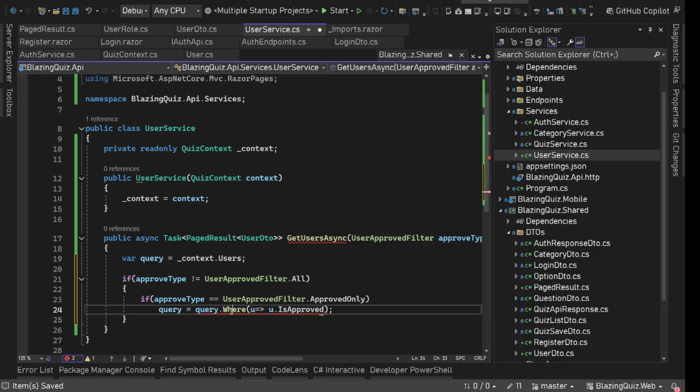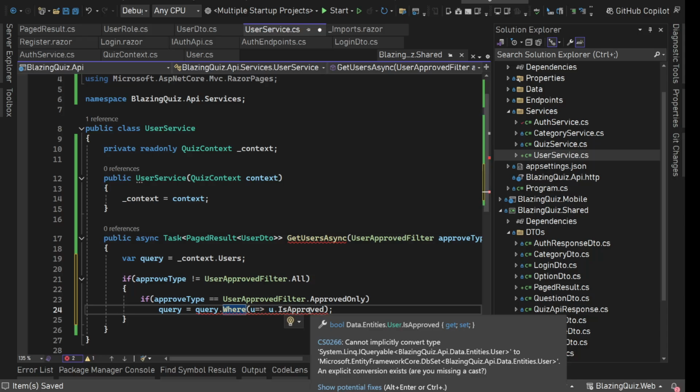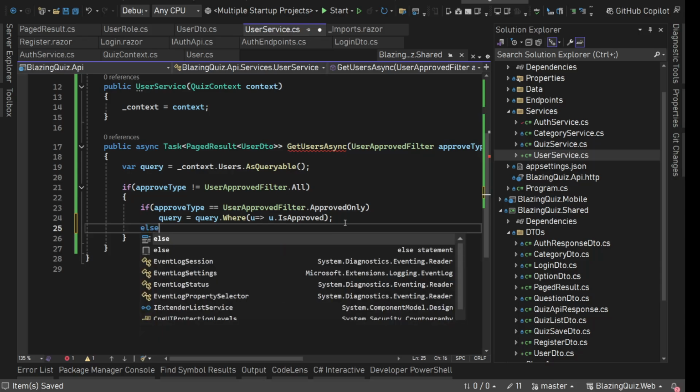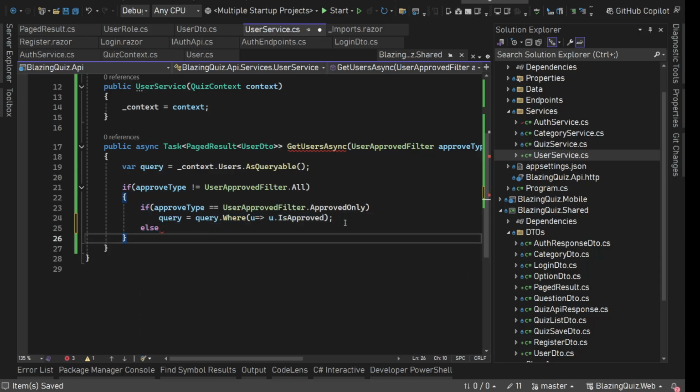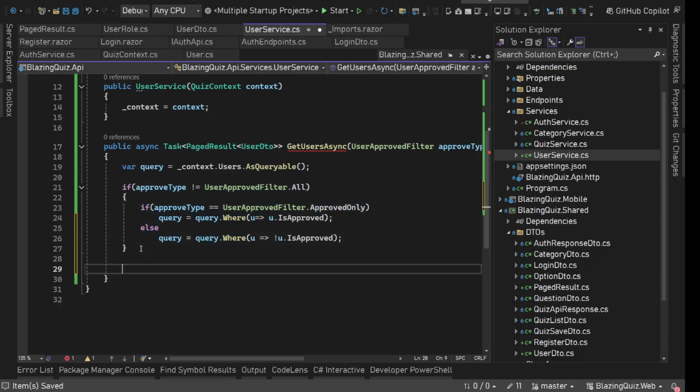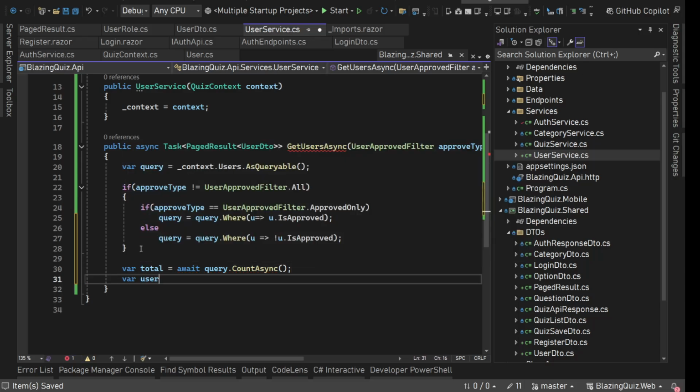What happened here? Query.Where(u => u.IsApproved), and it is saying okay, this is DbSet, so we'll say AsQueryable. All right, now we have this filter, and then we can go to the else condition, and here we can say where user is not approved. After this we need total count, so we'll say total equals await query.CountAsync, and then we will get users using await query.